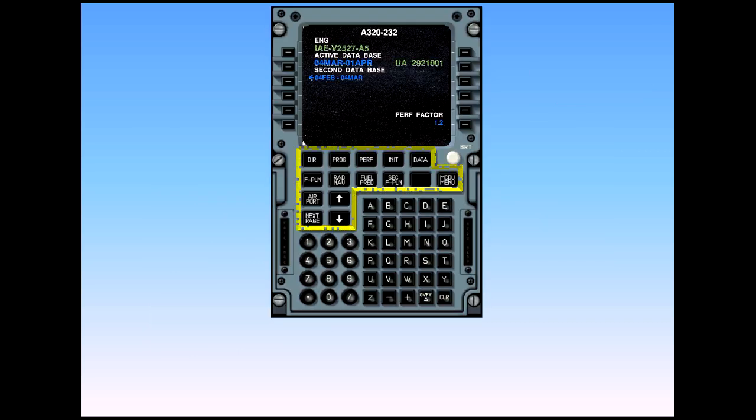The outline keys are page select keys. Each key calls up a page with information specific to that regime of flight. For instance, the flight plan key calls up a page which is used either to build a flight plan or to check a company route. The performance page is used to enter V-speeds, climb, cruise, and descent speeds.